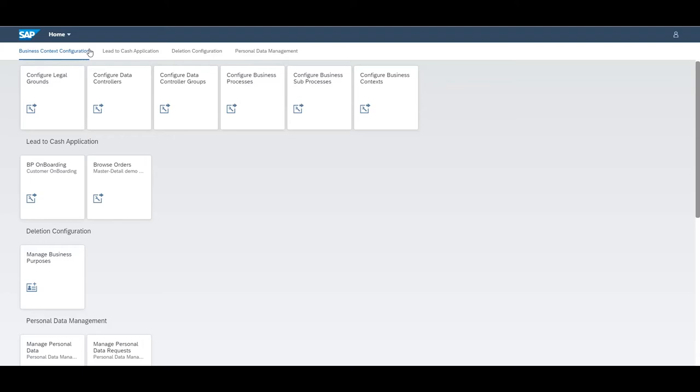Business purpose, or as we call it, the business context configuration, consists of the configuration of the legal ground, which is nothing but the legal basis for storing and processing personal data such as a contract or a consent; the data controller, which is the legal entity that is responsible for storage and processing of the personal data; which business processes are allowed to store or process the personal data, and what data categories and business objects can do so. And finally, the business context, which brings together the different aspects as part of a single configuration object. I would now like to give you a detailed overview of the configuration.